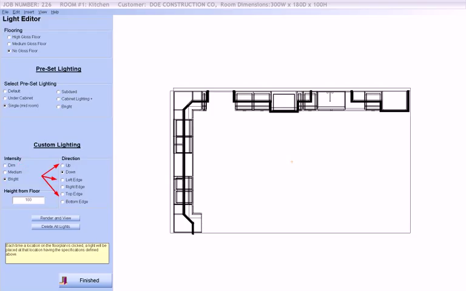We may also define the direction in which the light is pointed, similar to how we might point a spotlight. Is the light being pointed up towards the ceiling, down towards the floor, or towards the left edge, towards the right edge, towards the top edge, or towards the bottom edge of our floor plan? We should also tell Cabinet Pro how high the light is from the floor.